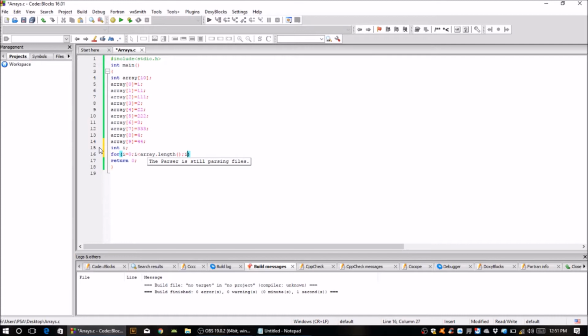i++, and then we can enter our loop. And now let's just print our array elements. %d, array[i].